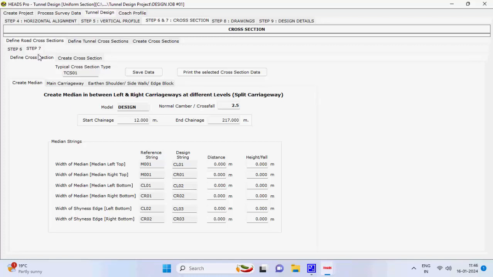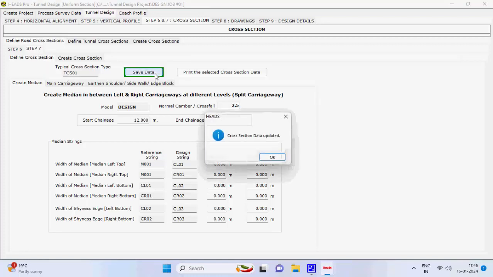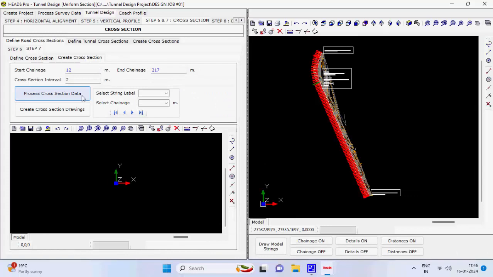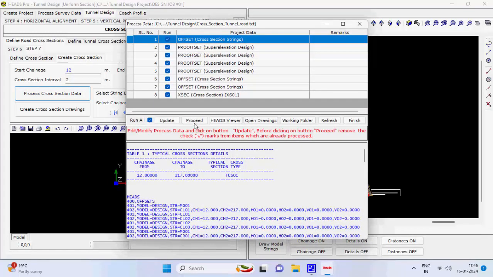Currently the tab Define Cross Section is opened, the various default data are mentioned. User may change the data in authorized version, click on button Save Data. Step 81, the message comes, click on OK. Step 82, now under the tab Step 7 open the tab Create Cross Section, click on button Process Cross Section Data. Step 83, the process window comes with various design actions.